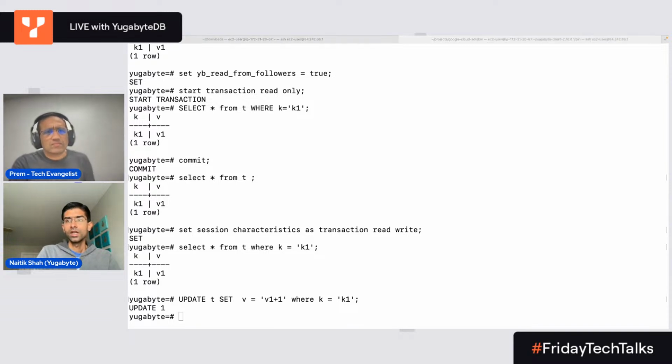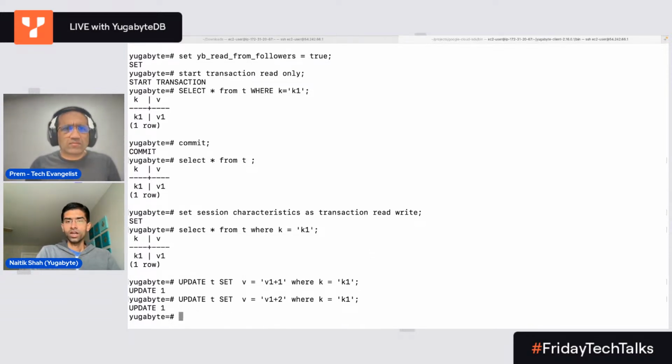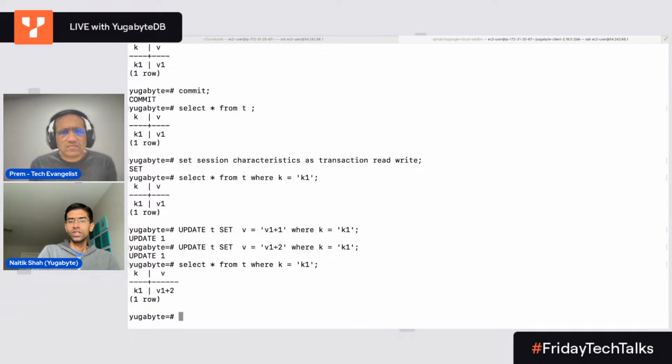All right, and now we're going to wait for a few seconds, approximately 10 seconds, and then run another update, which is essentially on the value v1 plus 2. And now I'm again going to wait for a few seconds before I run the select here. All right. So I see the latest value here. Now we see this because the transaction is set to both read and write.